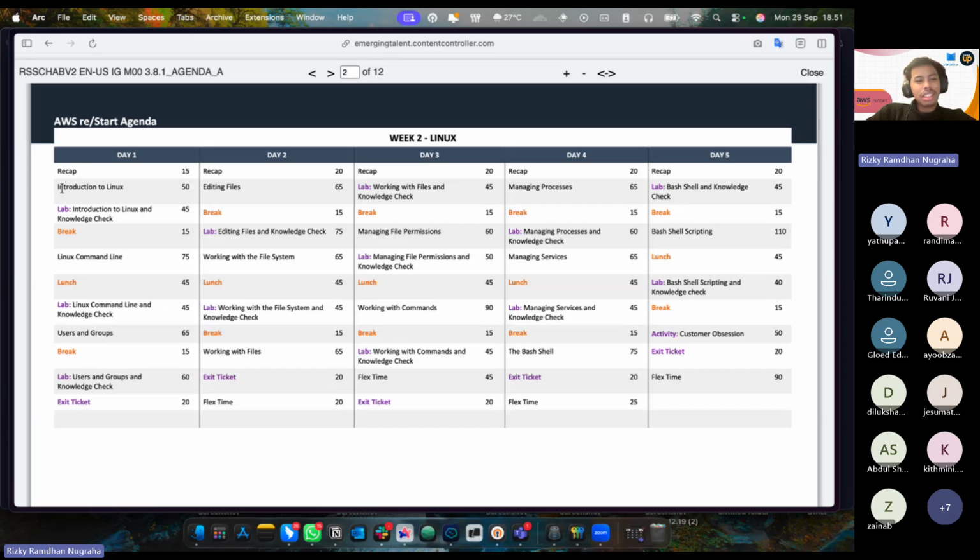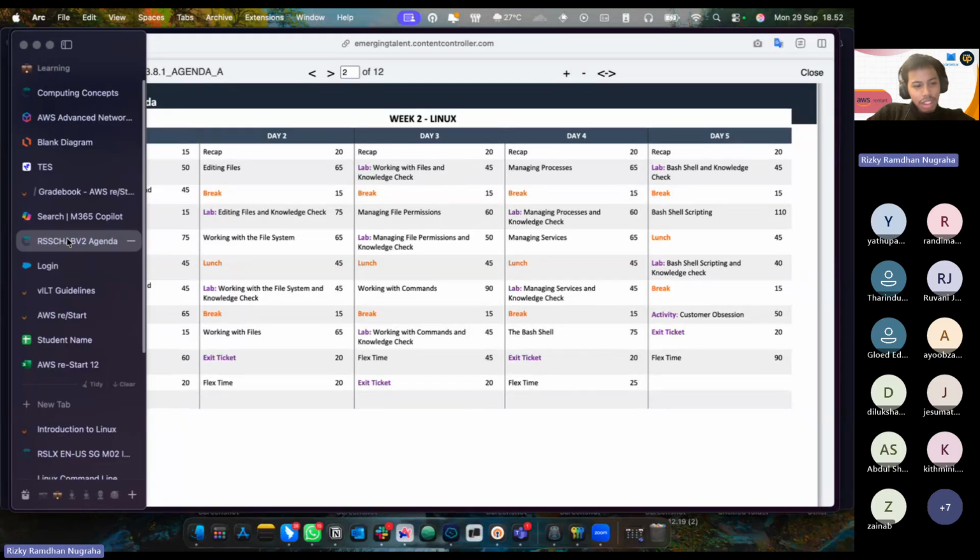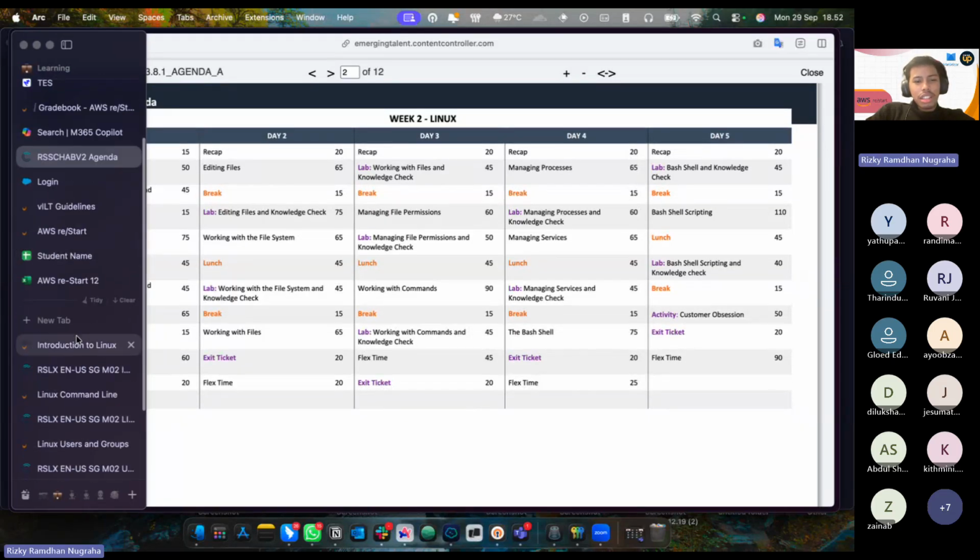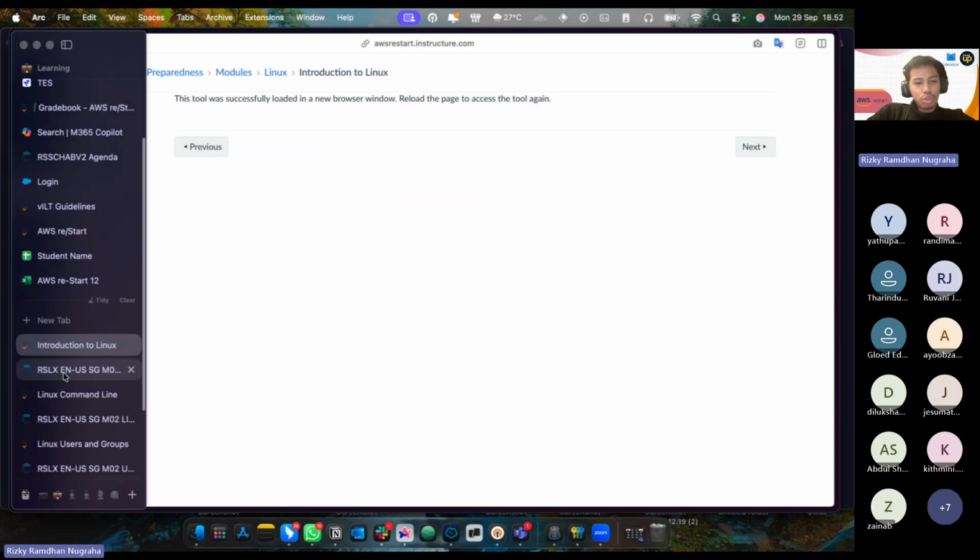So the introduction to Linux is just what is Linux. And the Linux command line, so we give commands to Linux, like ls. I will explain it later in a practical way. And also users and groups. Linux has users and also groups, which are just for administration in Linux. That's it. Okay, I will move to the introduction to Linux.